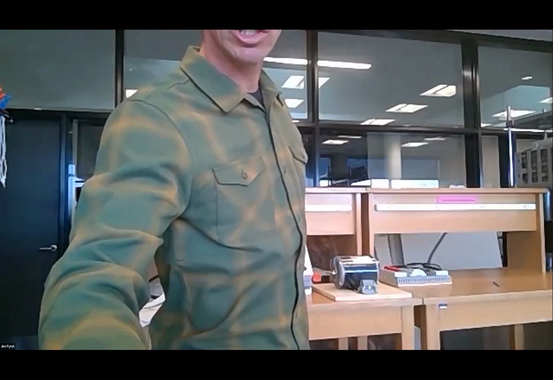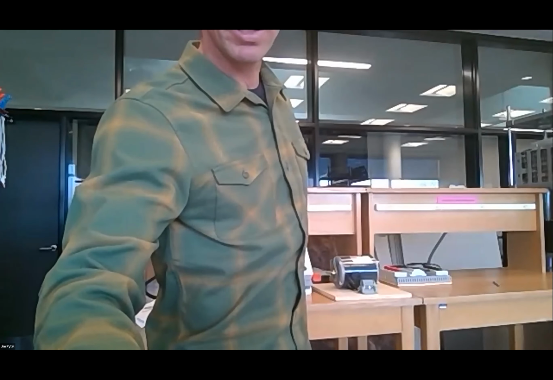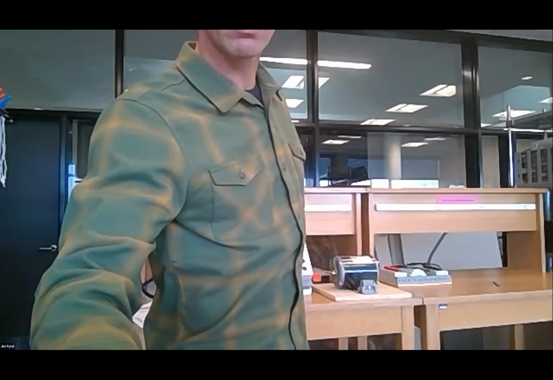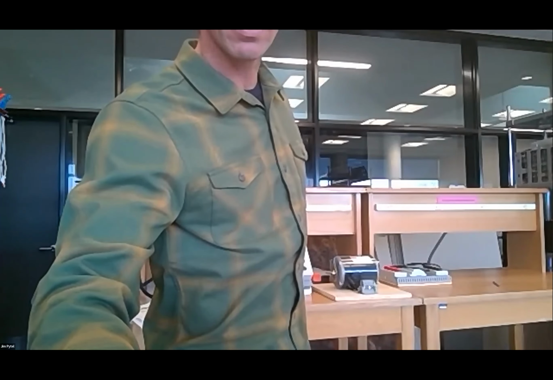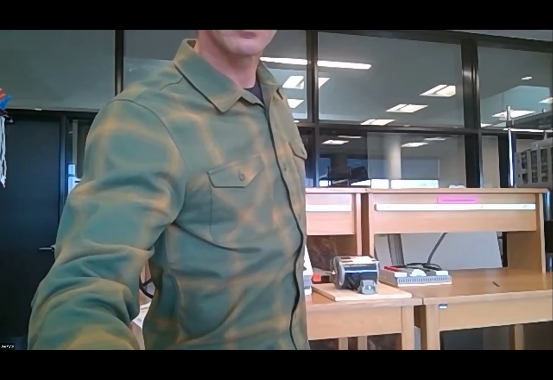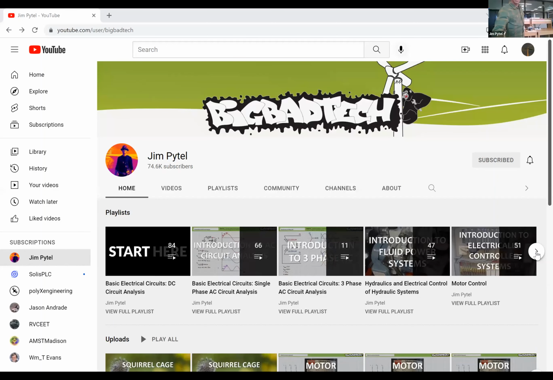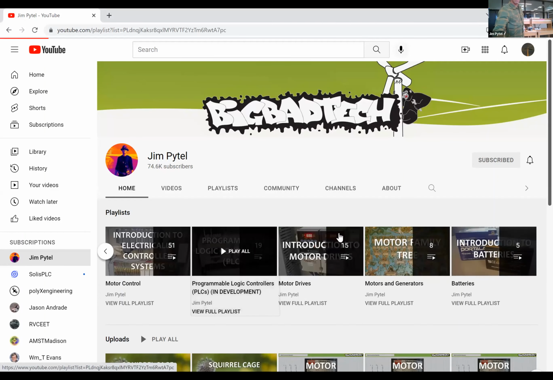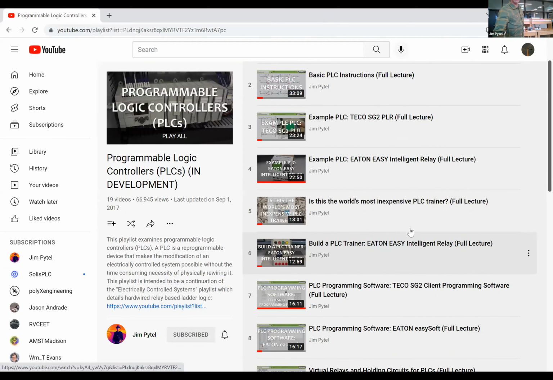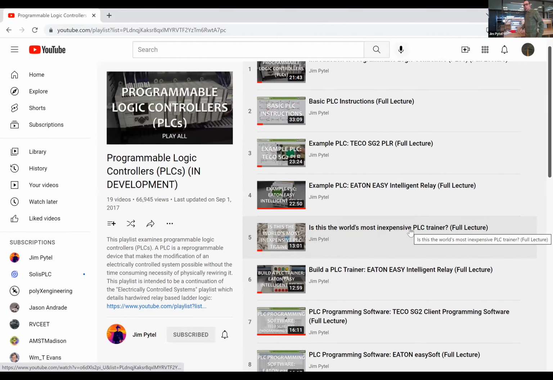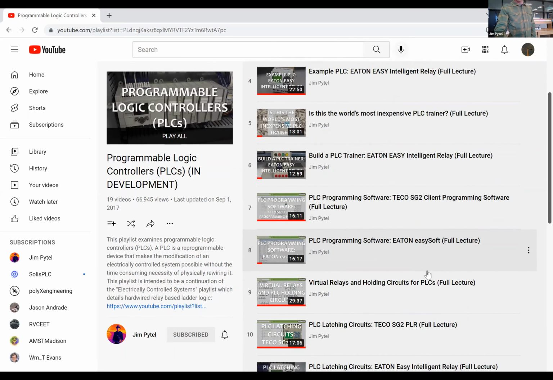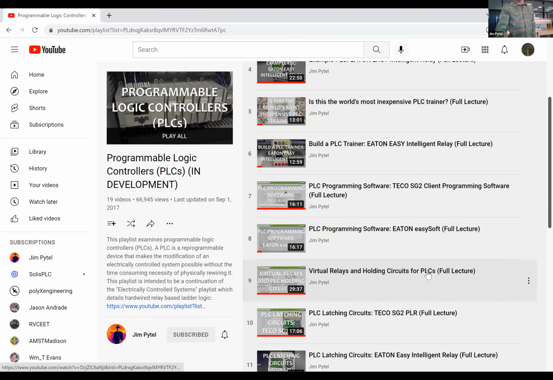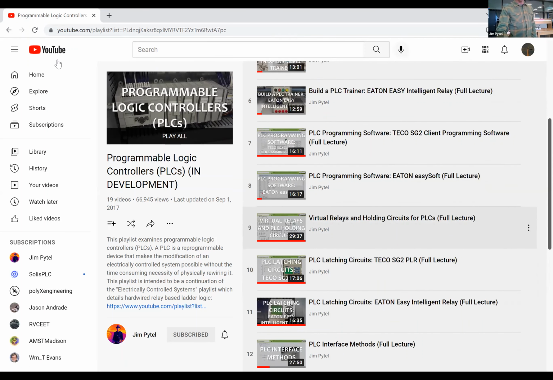In addition to the motor and generator playlist and the actual motor control playlist, I also have a programmable logic controller playlist. It shows how to build a very inexpensive PLC trainer, which I'll show in a moment once I stop the share. This playlist is in development right now as part of the new NSF ATE grant. I'm going to be producing more content for this, including some digital logic. So stick around for that.